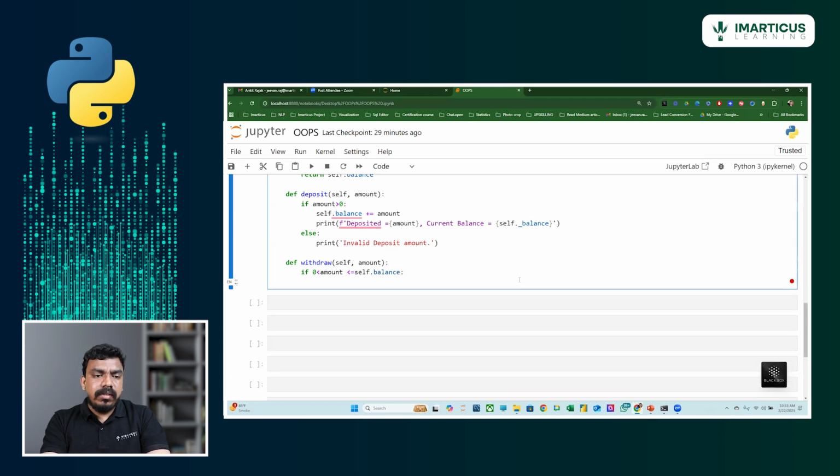If this is the case, what do I want to do? I want to write the amount that is withdrawn, and then, for example, consider a balance of 10,000 and he withdraws 5,000. So now the current balance is 5,000. I want to subtract from the balance amount, right? So I want to write it as self dot balance minus equals to the amount that is withdrawing.